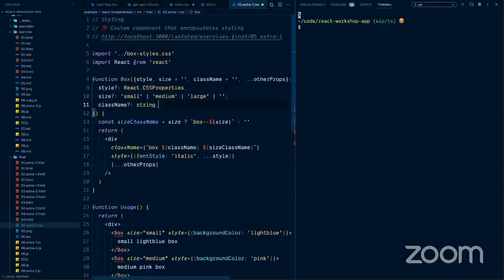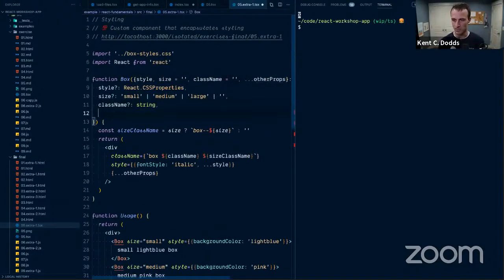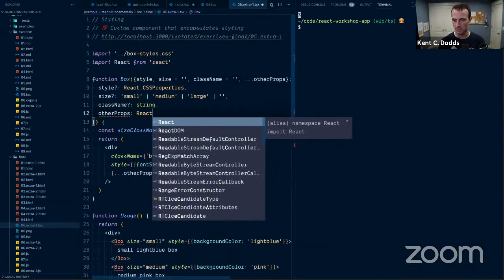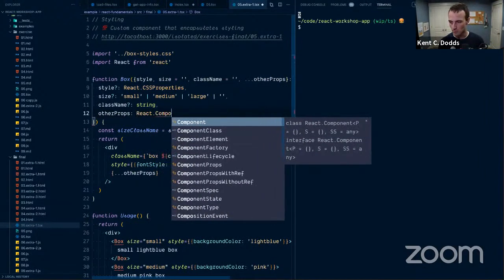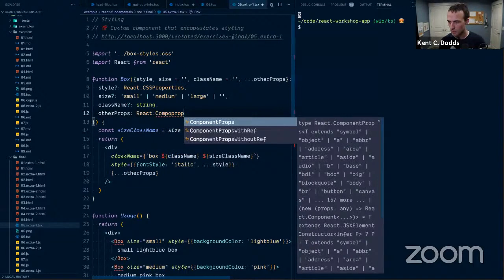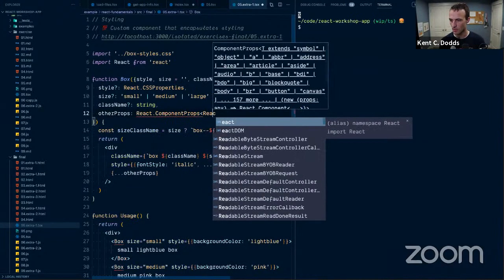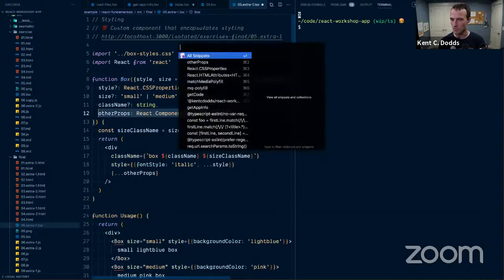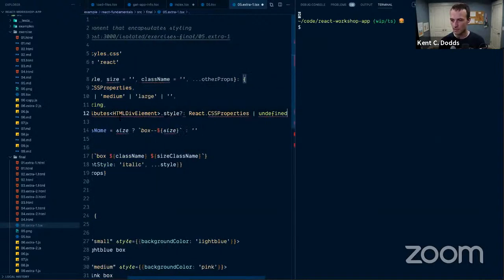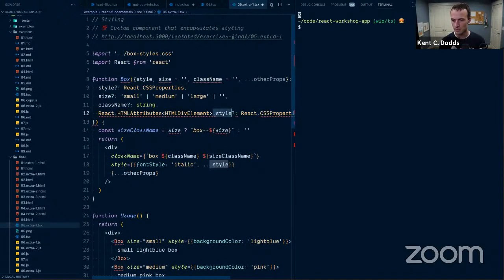Yep. Okay, and then the other props is going to be React component properties or whatever for a React div element. I have that in my clipboard. Where was that? This thing, right?